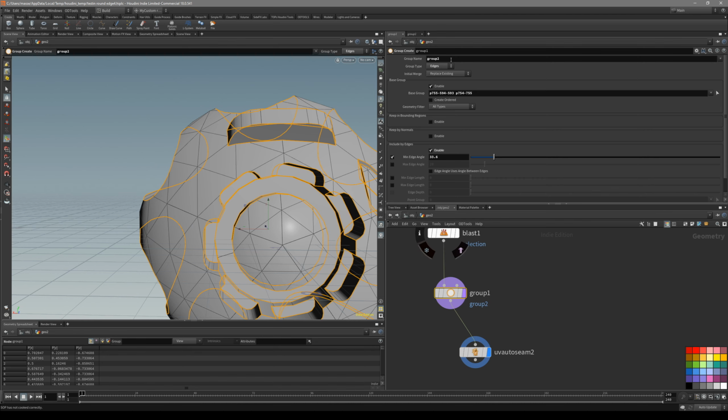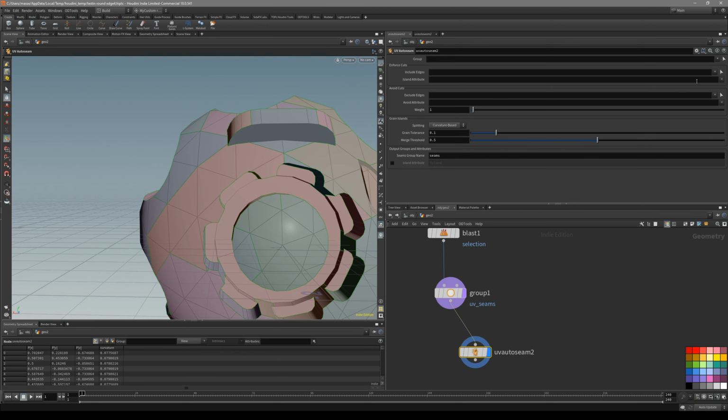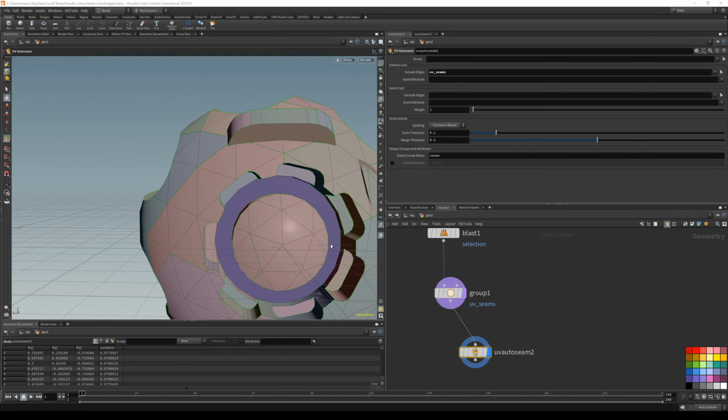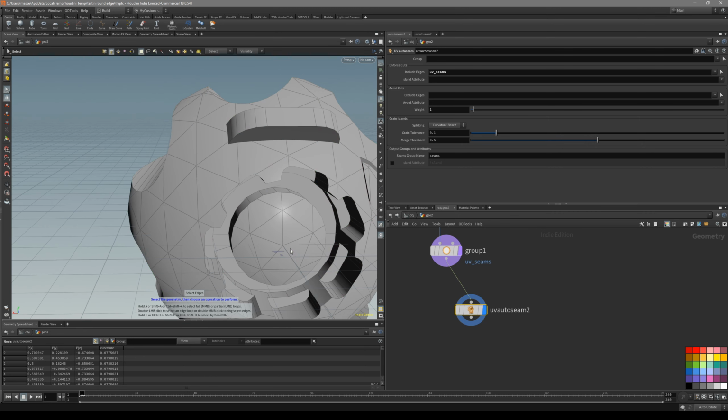Let's rename it, maybe let's call it UV seams. Actually, like that. Now in auto seams, let's include edges, UV seams, like that. And it's kind of hard to visualize like that.